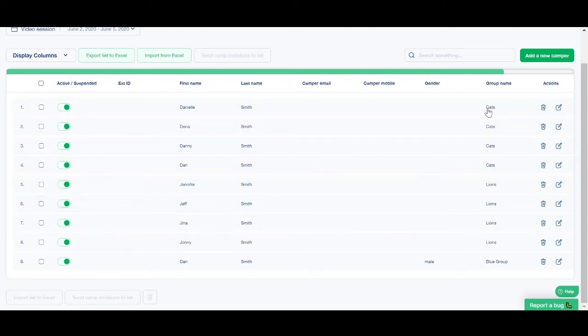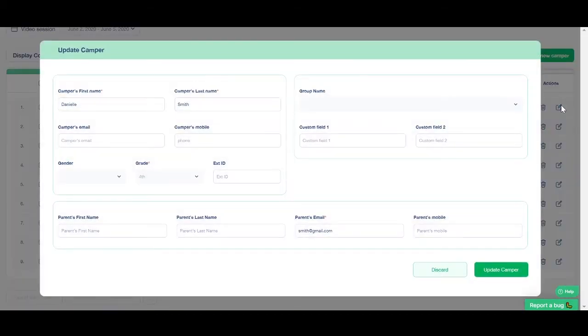As you can see, on my list, I already assigned them into groups, so it opens the group automatically. I'm gonna edit here just so you'll see how it looks. Let's say I want to move Danielle from the group now to the blue group. That's not a problem. I'm gonna add another couple of campers just so you'll see how it's done.